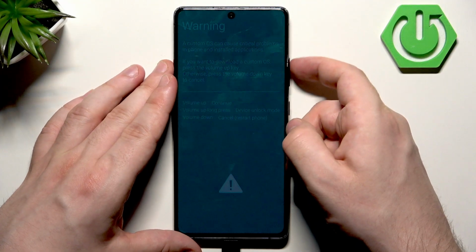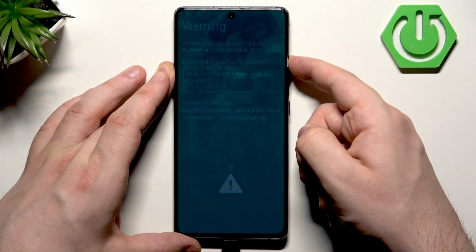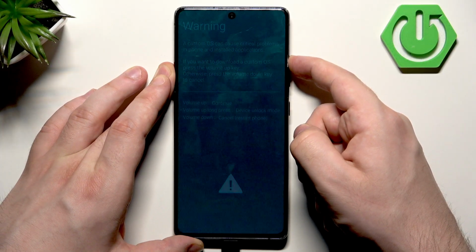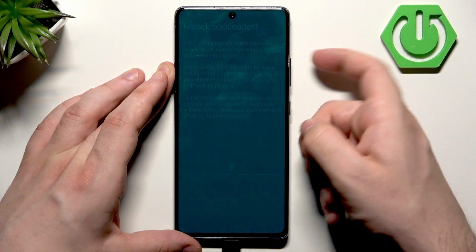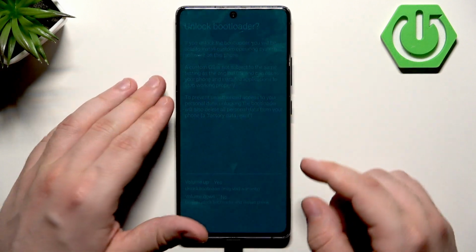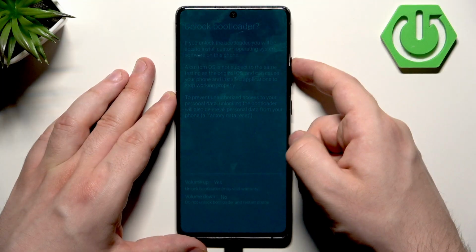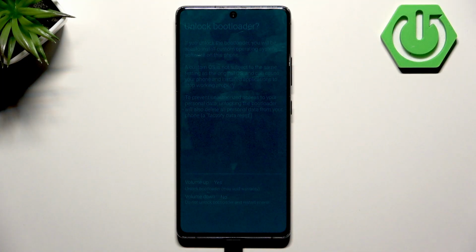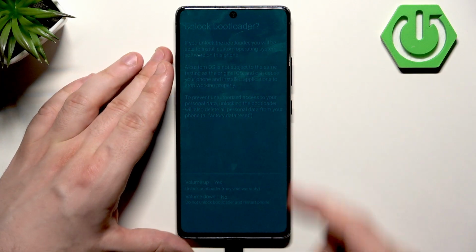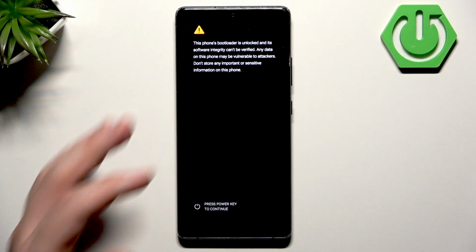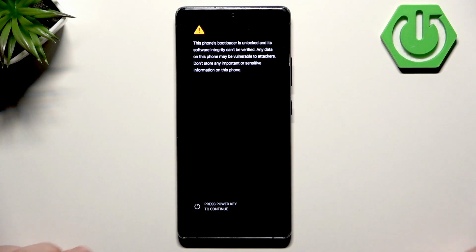Now hold volume up and keep holding until the screen turns off. When it does, you can release and you have the question unlock bootloader, and now you gotta confirm by clicking volume up. That's the moment when the phone will perform the factory reset. Boom, confirm.